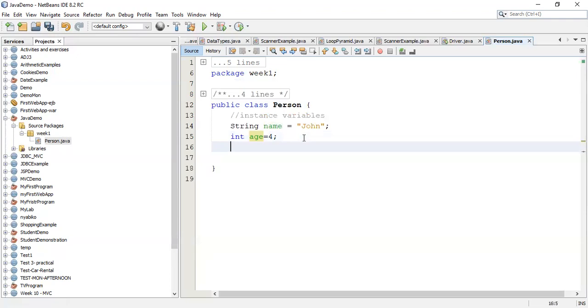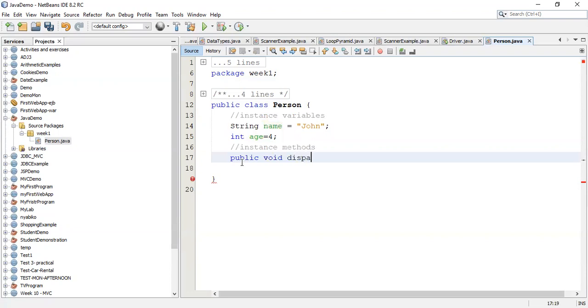Now, I can also have instance methods. I can have instance or static methods. All right. So here I can have instance or static variables as well. So here let me just say instance methods. I want to create a method here which will simply display these two things, name and age. So let me mark it as public void display. It's void because it doesn't return anything, and then it's a public method.